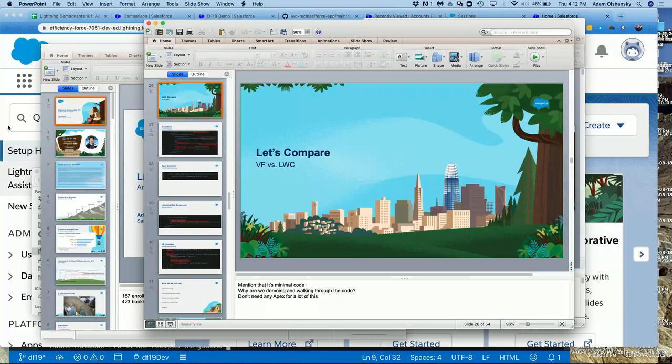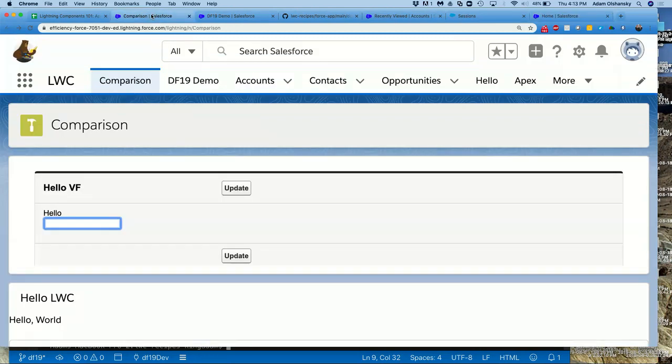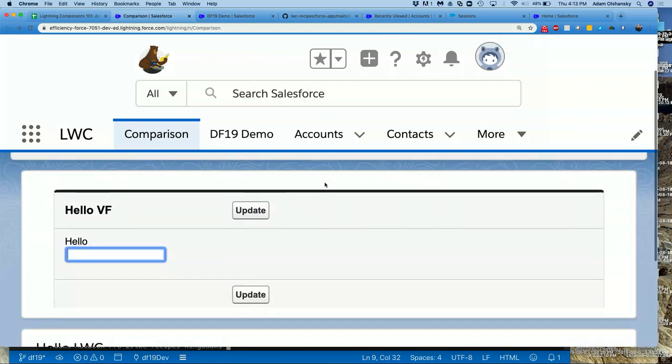And I'm going to bring up my Scratch org. All right, and hopefully people can see this in the back. But I have a component here. It says hello VF on the top and has an update button. And then we see it says the word hello. And then there's a text box underneath. So I'm going to go type something into this text box. I'm going to type in Dreamforce. I'm going to click my update button, and my text changes to hello Dreamforce.